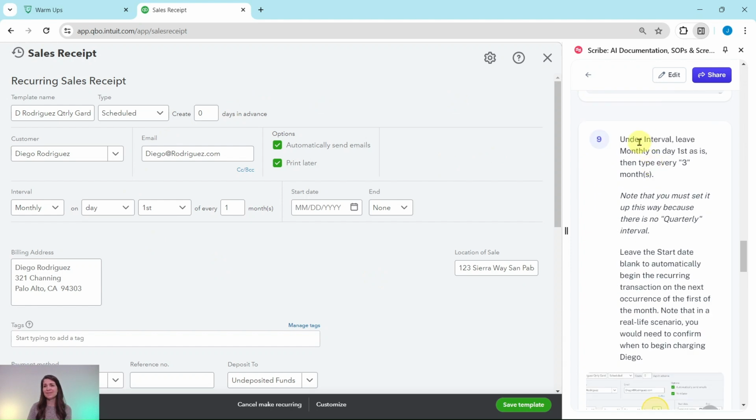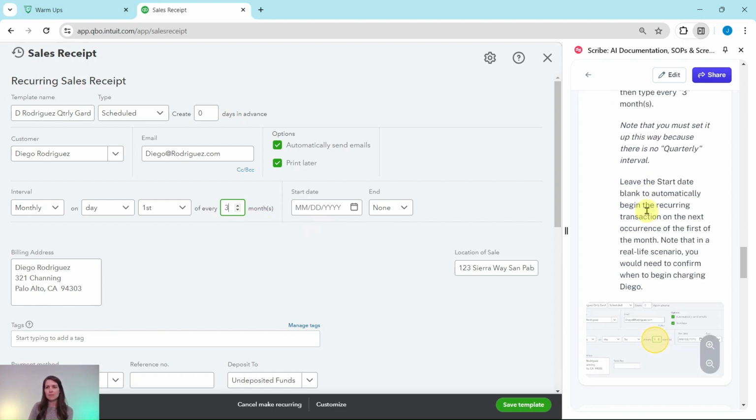Under interval, we're going to leave it as monthly on day 1st as is. So we're going to leave these things here as is. But in this month section, we actually need to type 3 months. And that is because there is not an actual quarterly interval. So to have that quarters, you would have to break it out every 3 months is when it would be paid. So click into that and go ahead and type a 3.